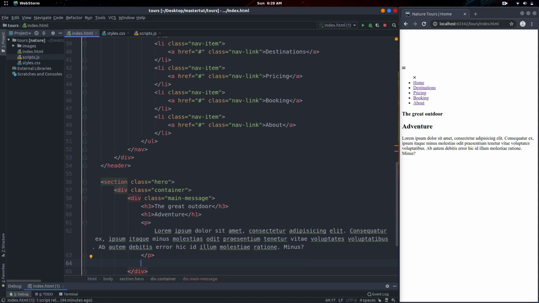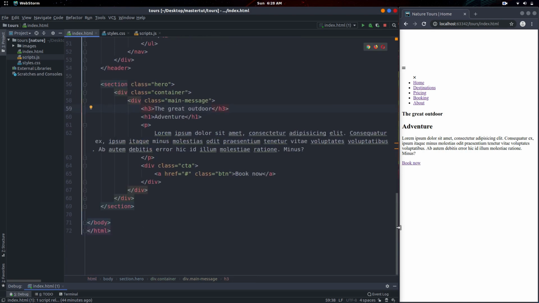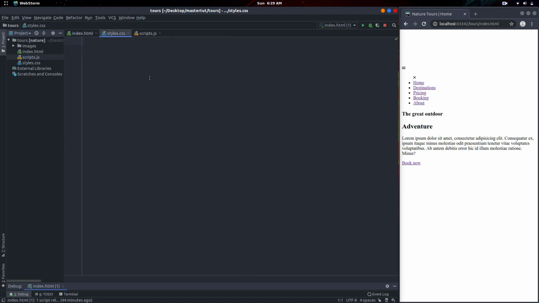Finally, a div with the class of CTA, and then an anchor tag with the class of btn. Should be btn, not tbn. And the anchor tag will just simply read book now. So now that we have the header in the first section, we can go ahead and go into the styles.css and do some basic resets followed by the styles.